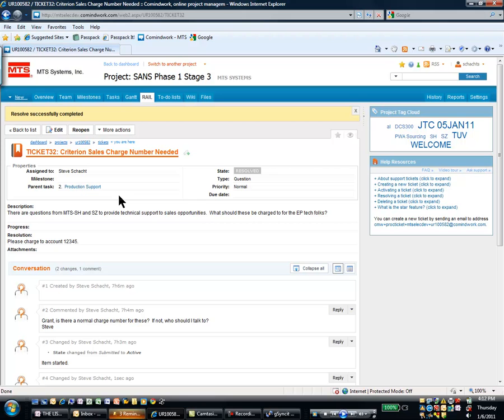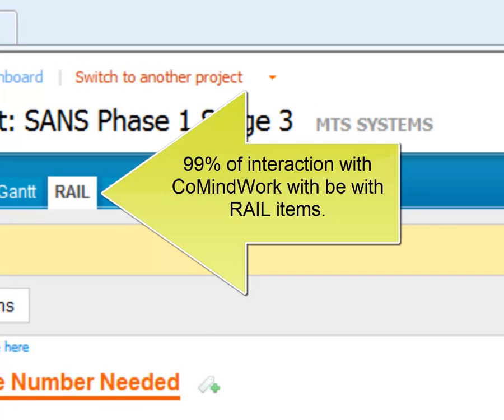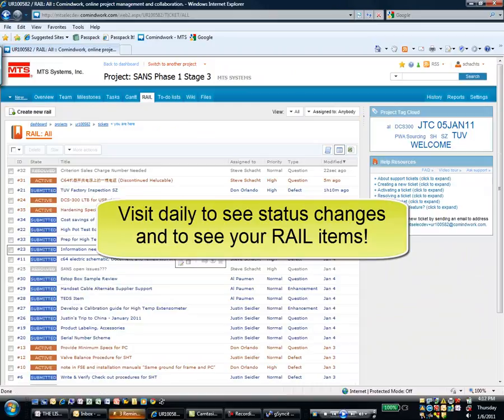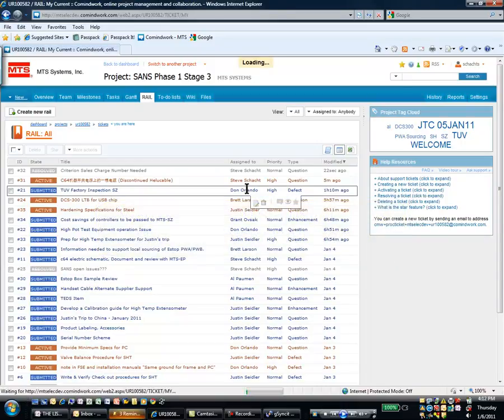That is how we will do 99% of the work in CoMineWork, which is through Rails. So please come and visit the rail item quite often, and remember to take a look at your current rail items daily at least.